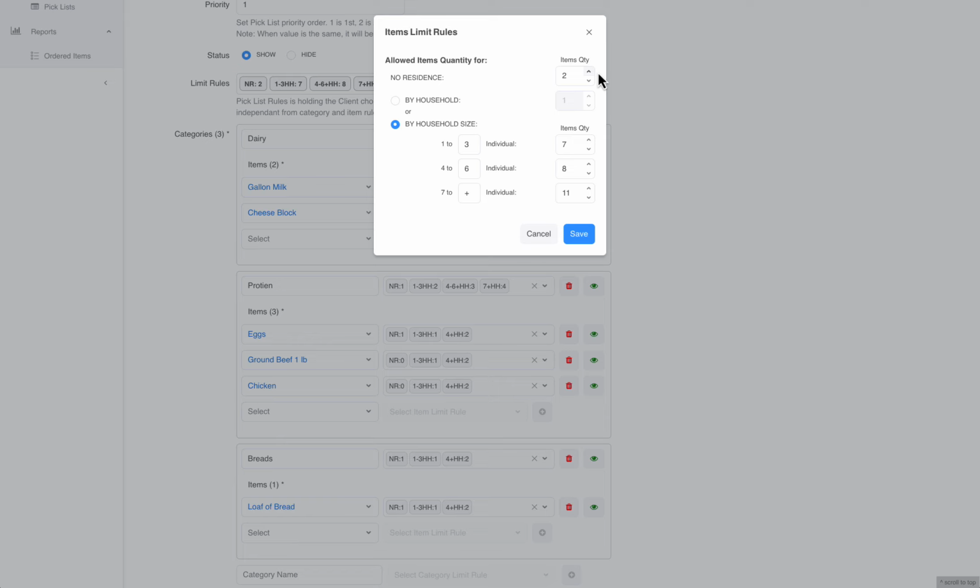Because I know a lot of agencies like to collect data as to whether or not they have a way of preparing food, or they have a way of storing food, that type of thing. And if you're one of those agencies, if that's important to you, you have this option. You can also do it by household, and then say every household gets 1 or 2, no matter how large or small a household is. Or you could say by household size. In this case, if I have 1 to 3 members in my household, they can get a total of 7 items.